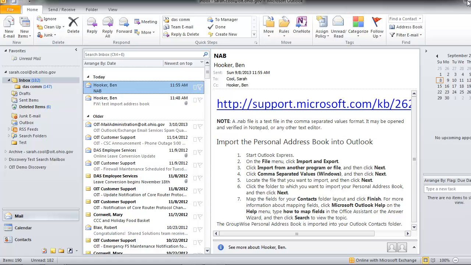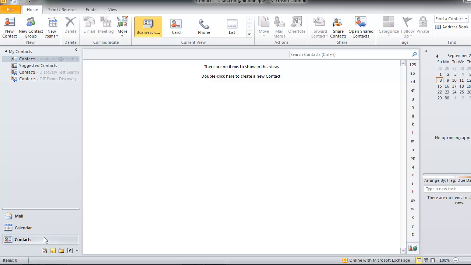So what I've done is open up my email client, and I've received a NAB file, and you can see in my contacts here I don't have any contacts because I was recently migrated, and now I would like to bring all my contacts that I've used for however many years, and I want them in my Microsoft Outlook.